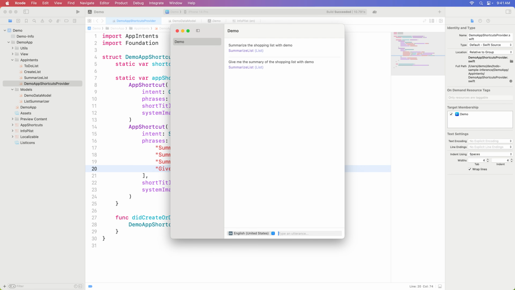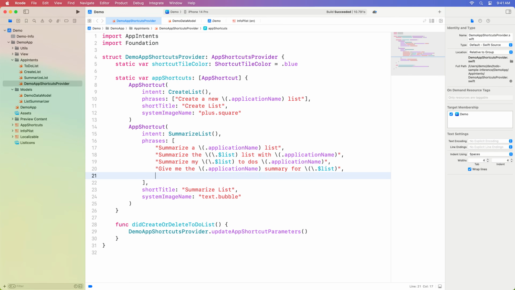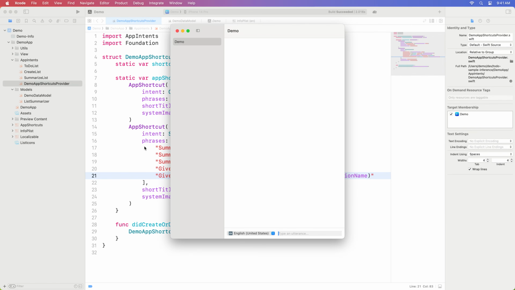Now let's try with a third phrase that might be a little bit too different to be recognized reliably. Give me the gist of the shopping list with demo. This has no match with any app shortcuts in my app. I can very quickly add a new phrase to my app shortcut, rebuild, and test the phrase again. Give me the gist of the shopping list with demo. And the new phrase matches, and I'm able to verify that without running my app.